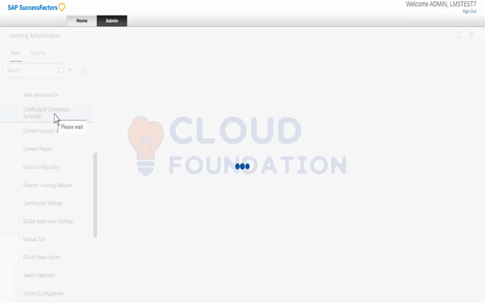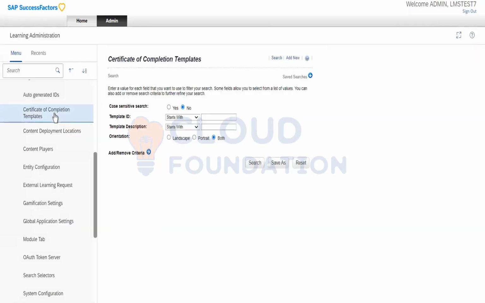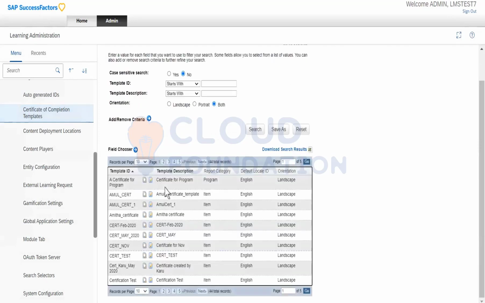Certification of completion, very important. Every time you complete any item or anything, what kind of certification will you receive? You can click on this search. First of all, I always suggest everyone, whenever you work on a system, go and check whatever has already been created so that you get a clear idea. Like I said, there is a certification template.